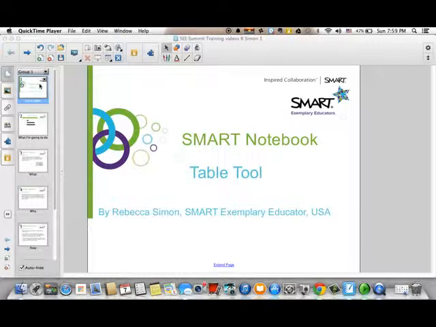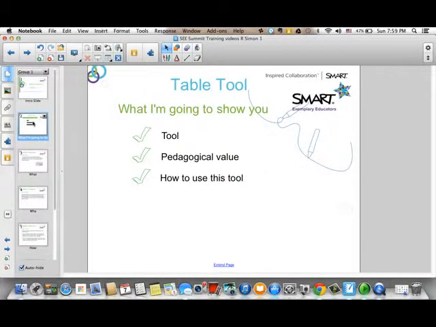In this video bite, I'm going to show you the table tool and how to use it in Smart Notebook software. The table tool is a great tool to use and it becomes interactive, and you can do a lot more with it than just entering data. So I'm going to show you the tool, the pedagogical value, and how to use this tool in your class.